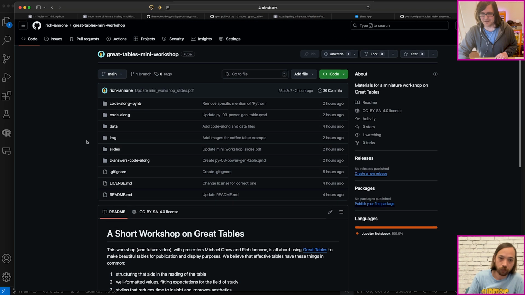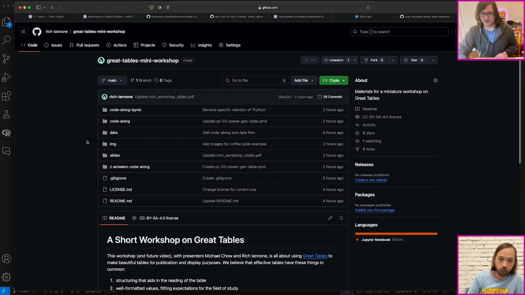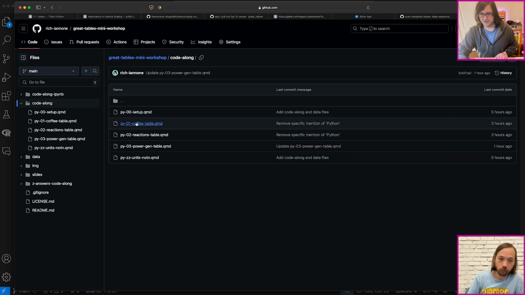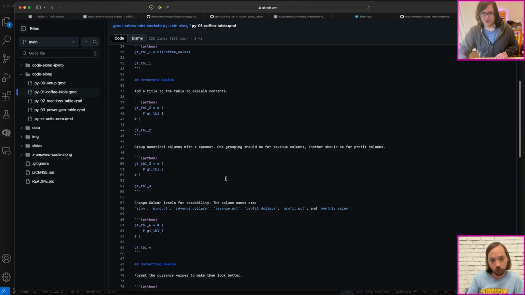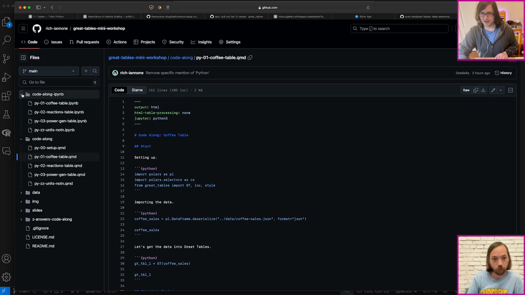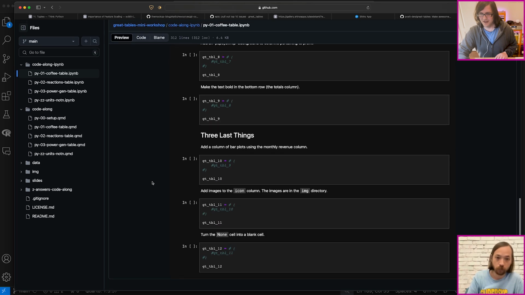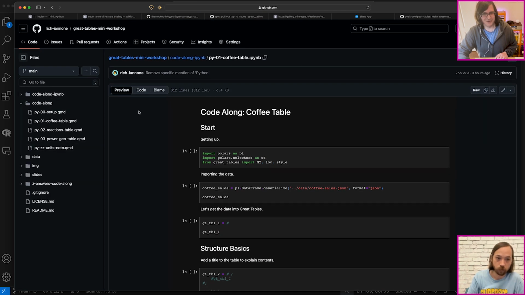And I suppose this will be linked in the notes for the video as well. But essentially this is all the materials. If you clone this, you'll have everything. Code along was right here: Pi 01 coffee table, QMD. QMD is our Quarto documents. You may or may not like Quarto, and that's totally cool. If you do not like that, we have IPYNB files here as well. And I believe GitHub is a nice renderer for IPYNB files. So here they are as well. Yeah, lots of ways to get tabling with Great Tables in these exercise files.